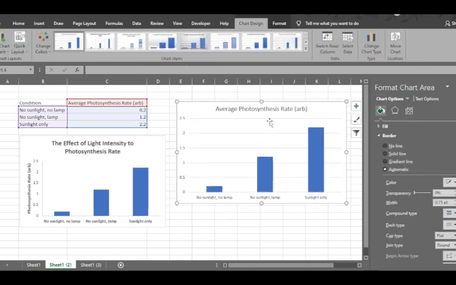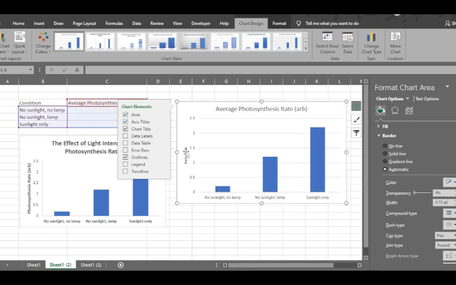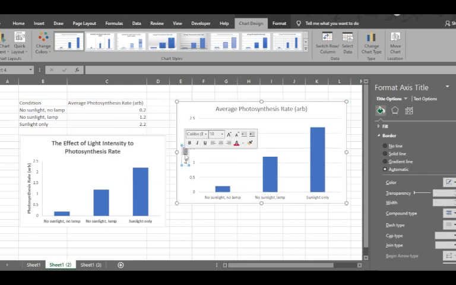Now it has already the title, the x-axis, it has already all the information that it needs. However, it's not clear what is on the y-axis, so you need to add an axis label or axis title. So add it. Because we do not need to do anything else with the x-axis, you can click on the axis title and then delete it, and then change the axis title for the y-axis into photosynthesis rate, arbitrary unit.